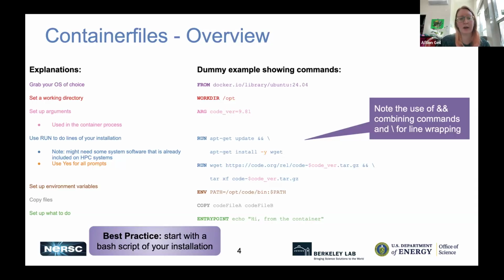The main thing in your container file that will actually run the type of commands that you would run in your bash script is this RUN command. When you're writing your container files, something useful to do is to put each of those bash commands on a different line of the container file, but you can use the double ampersand to combine them into the same RUN command.